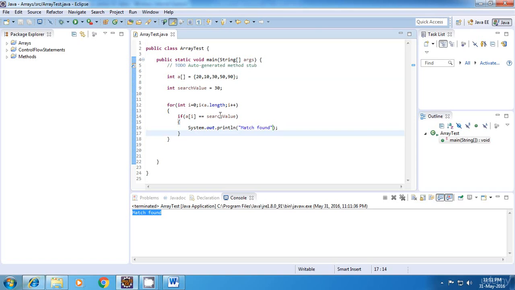Now I just want to make this code a little better. In this case, what was happening was it was traversing through the entire array, and even when it reached this 30 and a match was found, it was continuing the for loop. And I don't want that to happen, because after finding a match, there might be hundreds or thousands of entries in the array, and I don't want to waste my time finding a match for those values, because I've already found a match.